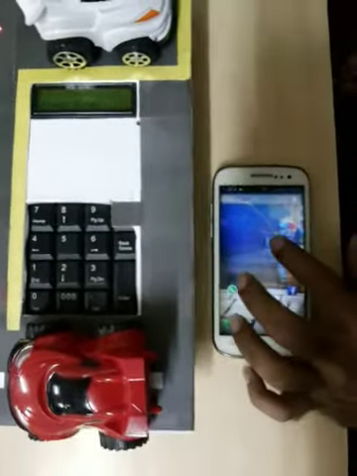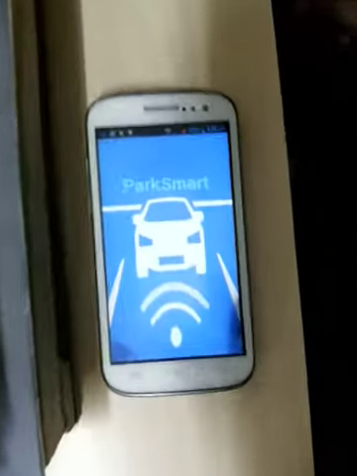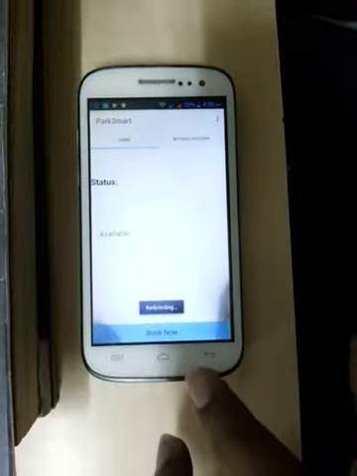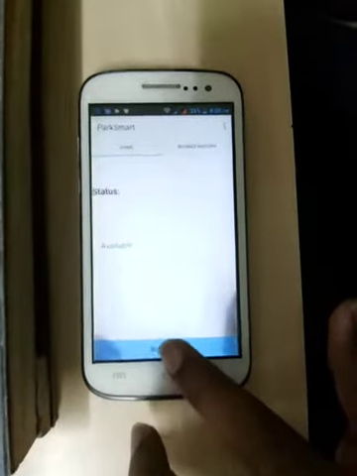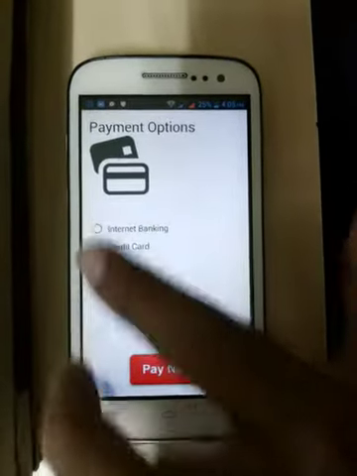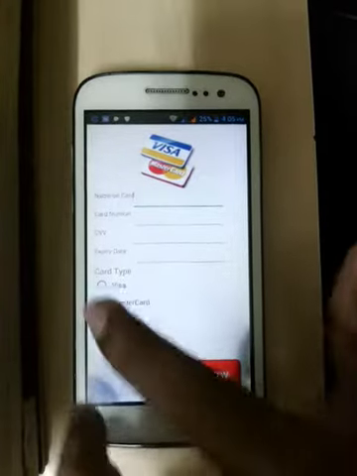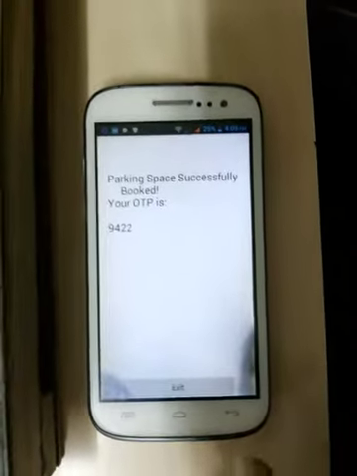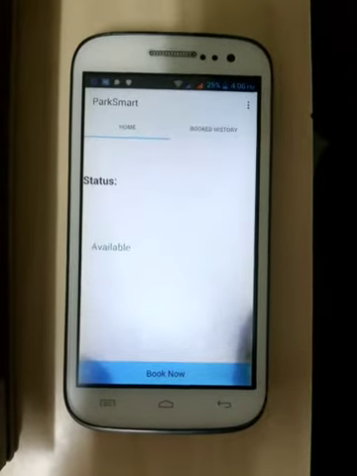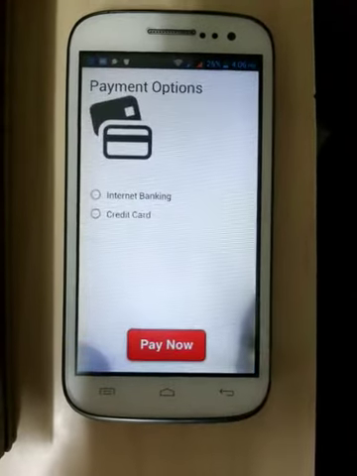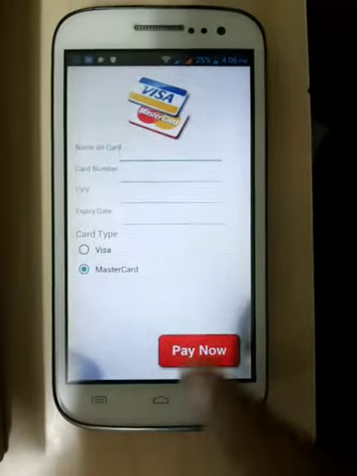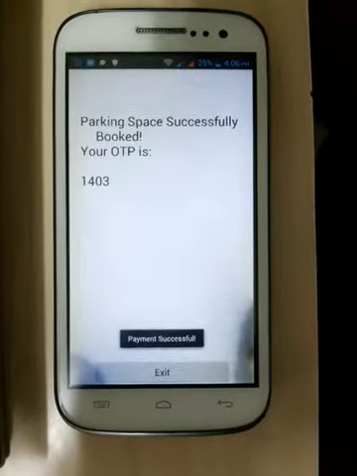Now, consider the other user who books for the slot. The user logs in, follows the consequent steps, and gets the corresponding parking. The new user books for the parking slot, follows the corresponding steps, and gets the OTP.